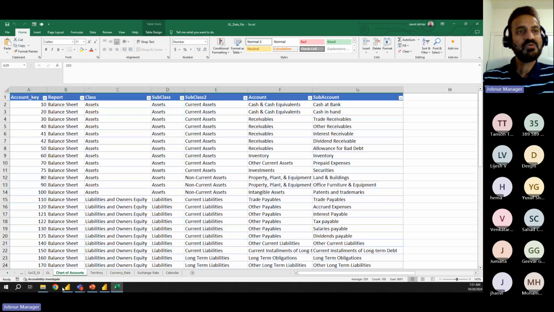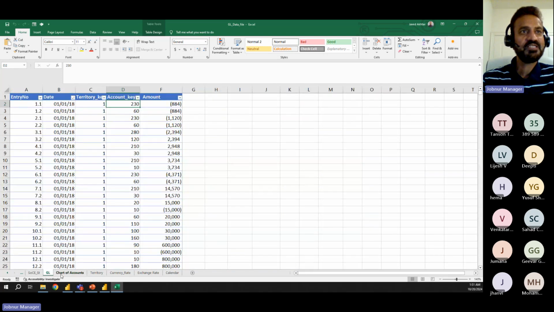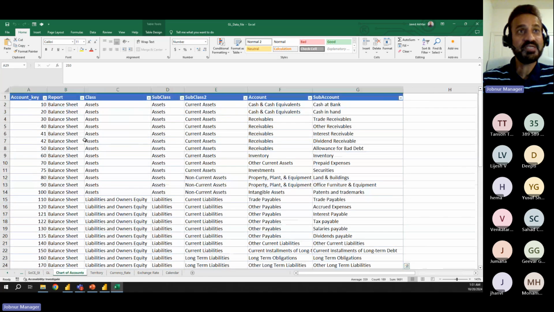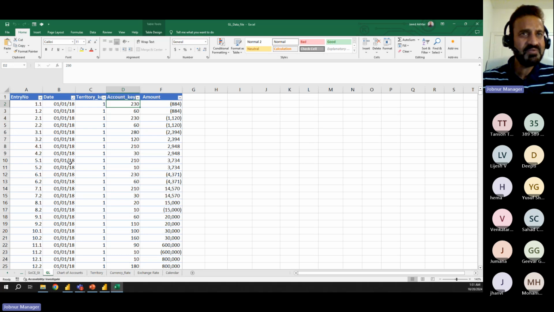Based on these two, the GL and chart of account, these are the two sheets I am interested in and want to do the analysis. I want to create some report out of it, because in Excel you can create it, but it will be very, very tough. I mean, you can do the VLOOKUP. Say, for example, I want to bring the real account name. What is this 230 here, right?